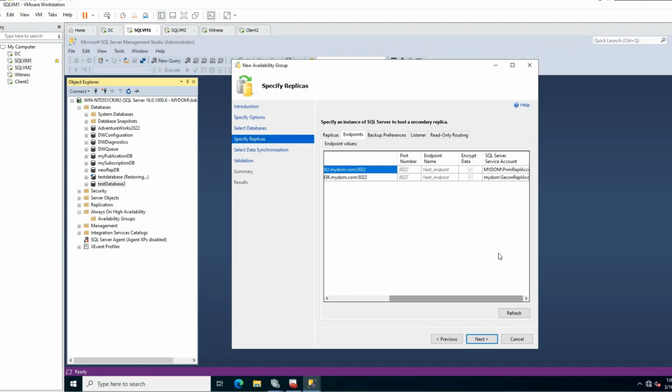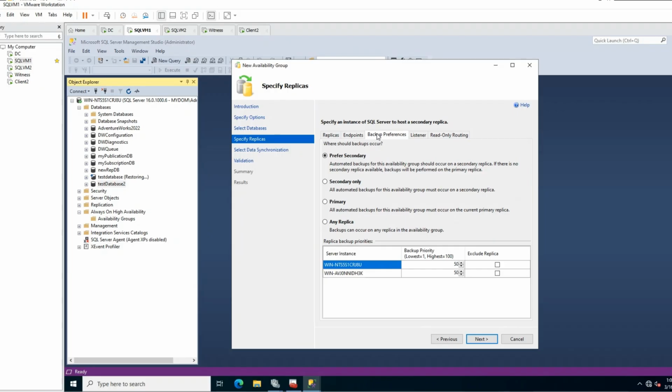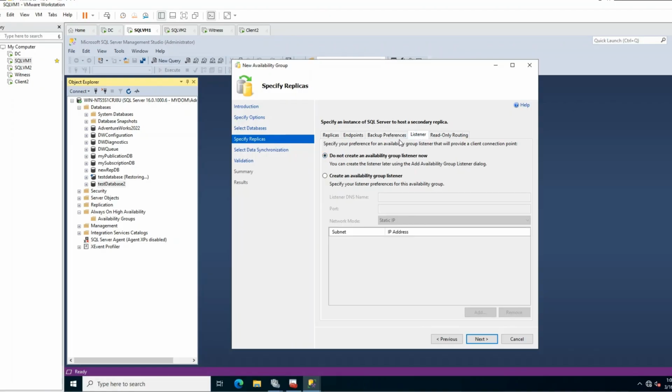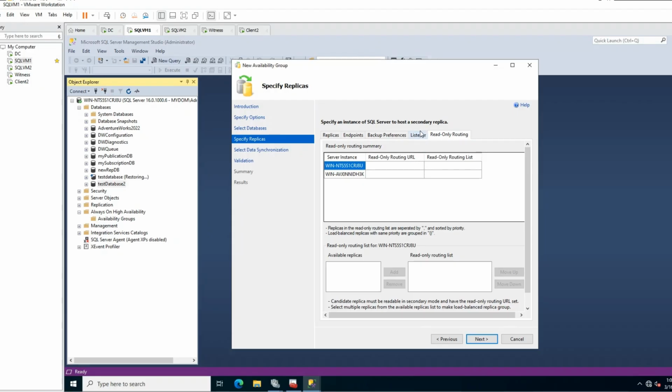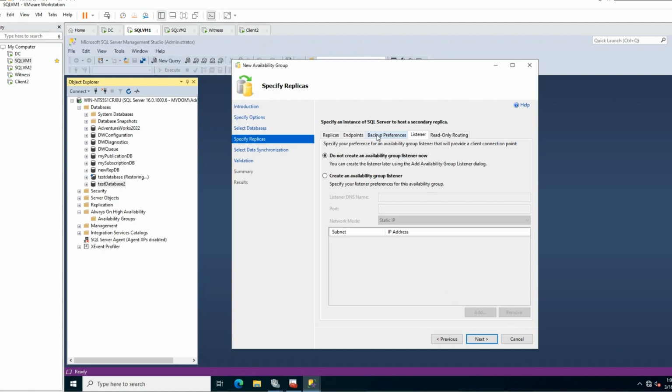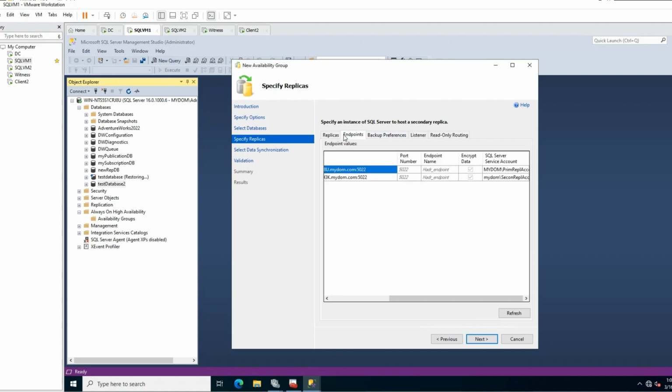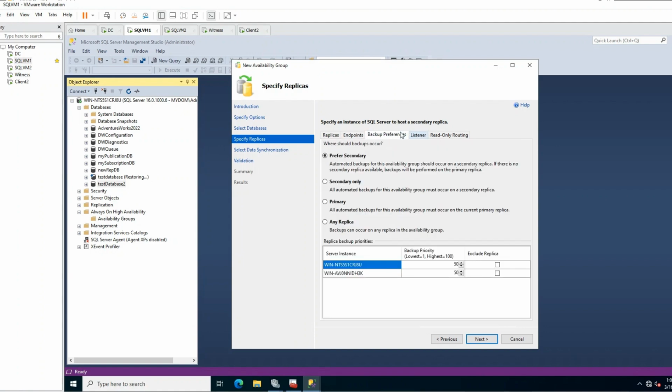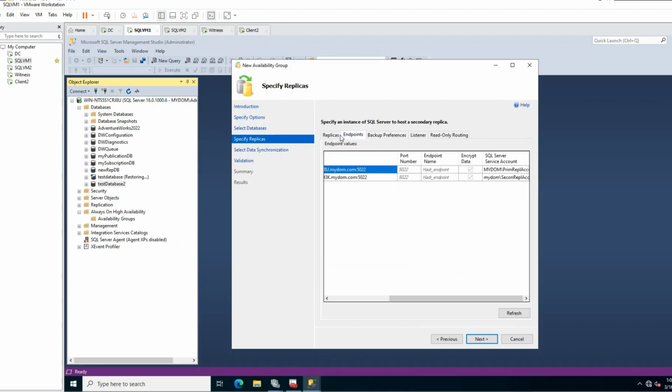Now backup preferences: prefer secondary, secondary only, primary. You have different options. I choose prefer secondary for backup. And the listener, I do not create a listener now, and I do not set read-only routing now. We will do this step by step in the next sessions. Just understand now that there are these kinds of settings while you create an availability group cluster.